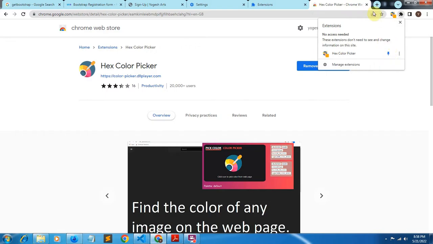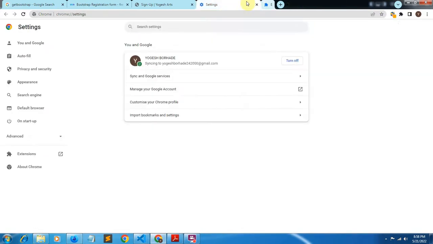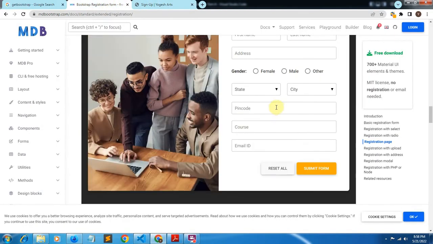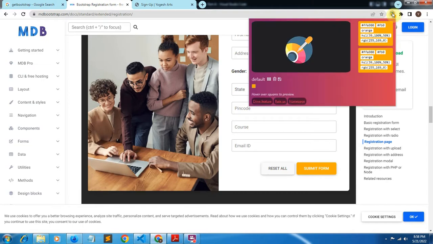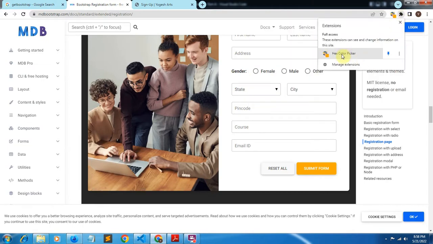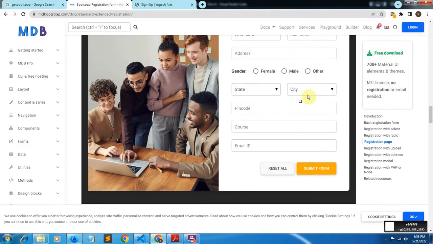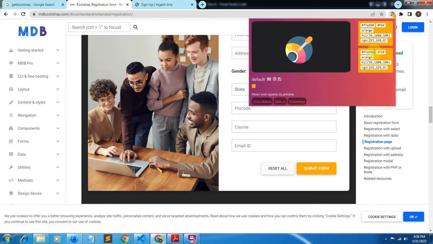Okay, so now I have already added and pinned it, so I'll just go to the form from where we have copied the code, and now I'll activate this extension. Okay, so I'll activate this extension by clicking on it, and then you have to click on this icon. So now my extension is ready, so I can pick the color. So I want this color, so for this I'll take my pointer to that button and I'll click it. So now after clicking, my color is captured. So from here I'll see the code that is FFA900.